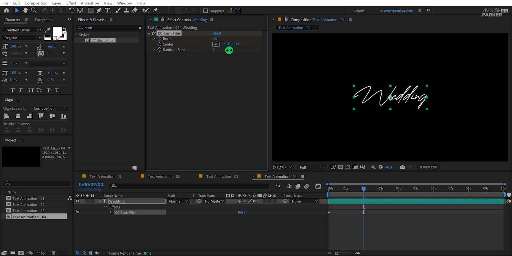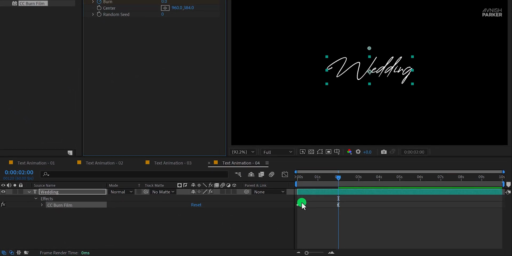Now you can also play with the center. Check the animation and this is how it looks now. Not bad. Now this is a very basic animation which you can use in the paragraph text animation. People actually use it in making the wedding text animation.